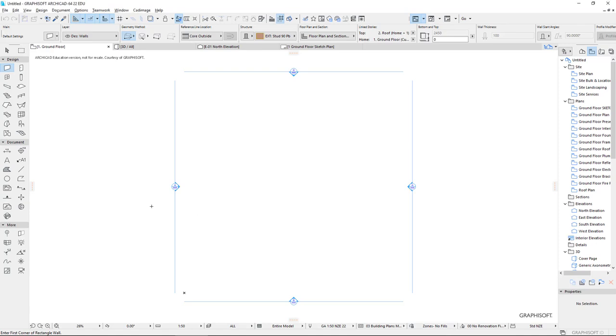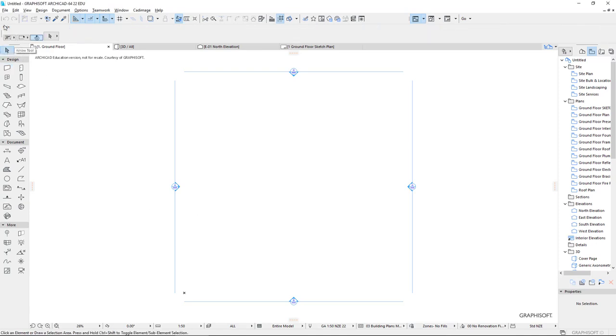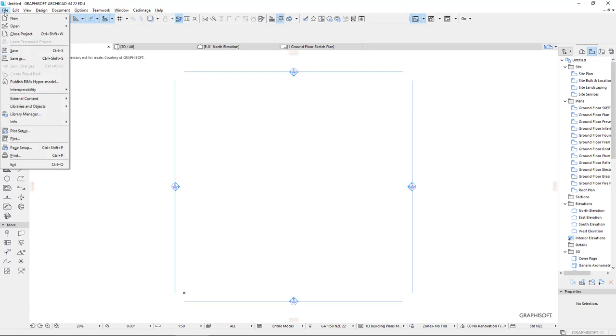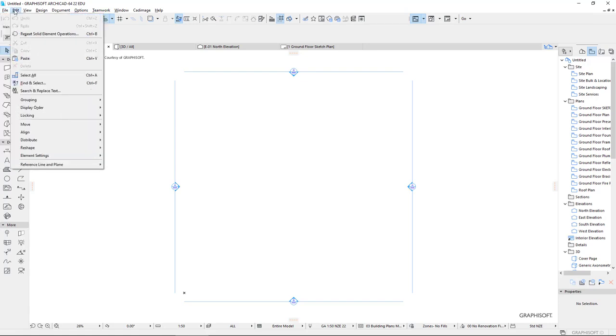Let's look at the ArchiCAD interface. So first of all, at the top of the screen we have our menus. So File, which is quite similar to every other program, Edit, Select All, but we also have a lot of other options, for example locking, moving, aligning, and so on.